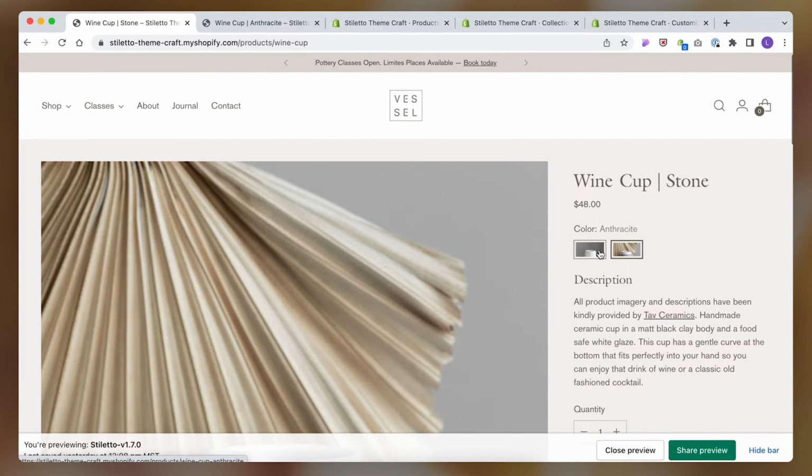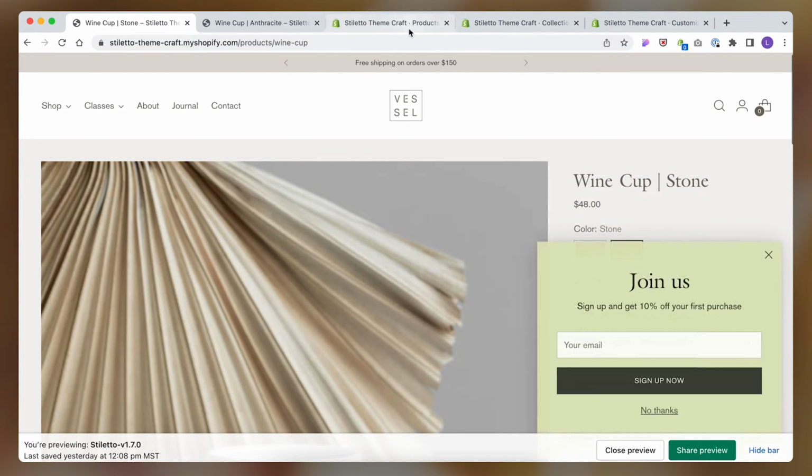Now that you have a better understanding of this feature, let's take a look at how to set this up in your shop. By the end of this tutorial, we'll have you feeling like a Shopify pro.